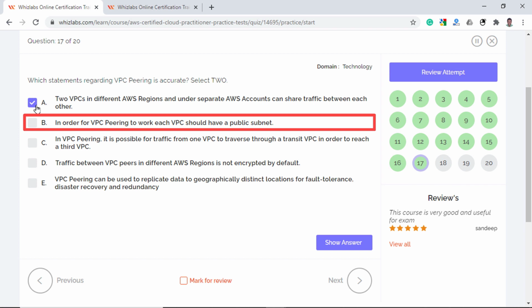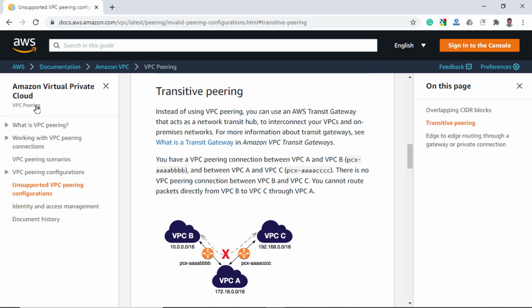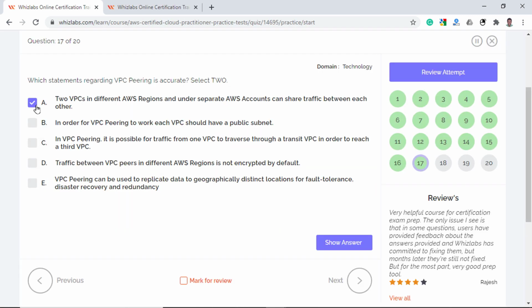Option B is incorrect because VPC peering still works without the use of public IP addresses. Private IP address subnets can be routed between peers as long as their respective CIDR block ranges do not overlap. Option C is incorrect too because it is not possible to route traffic from one VPC peer through a transitive peer to get to a third VPC. You can check this in the documentation, which says that transitive peering is not allowed.